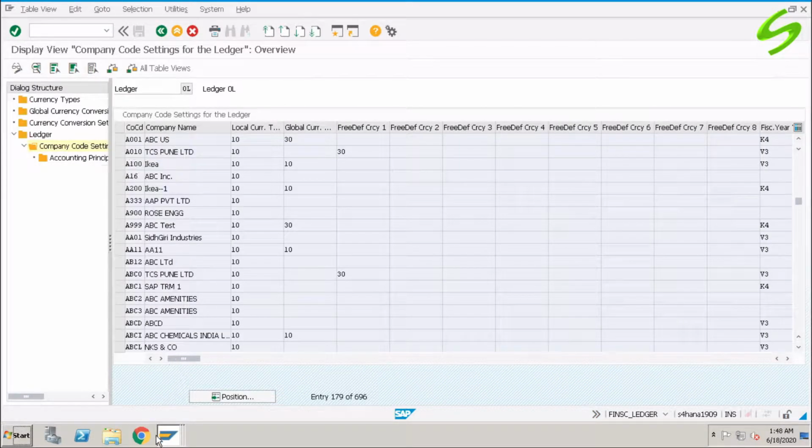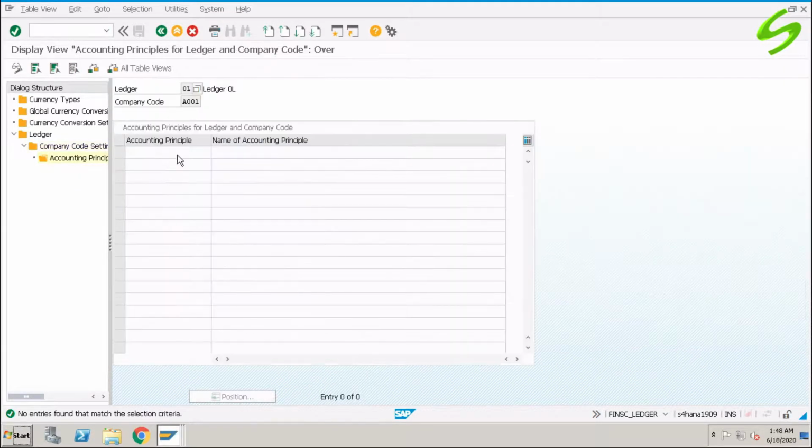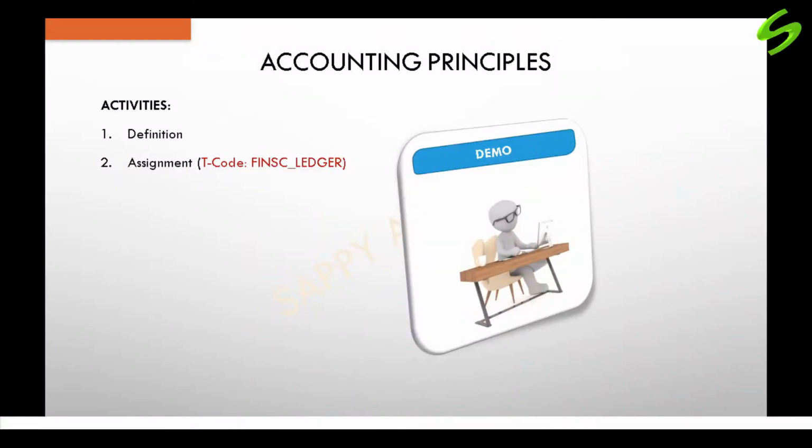Let's move on to the accounting principle for ledgers and company code. Here you can see it is blank because we have not created any accounting principle. In the next section, we are going to create an accounting principle, and we'll come here and assign the accounting principle to the ledger and company code 0L and A001. Let us go to customizing and define the accounting principle and then assign it to our company code and ledger group combination.